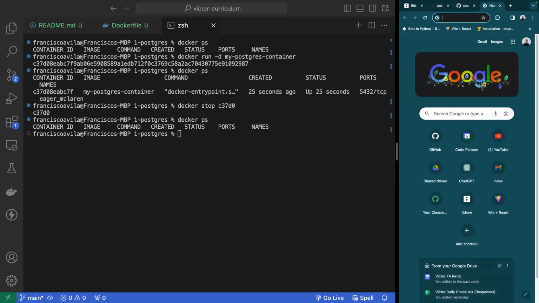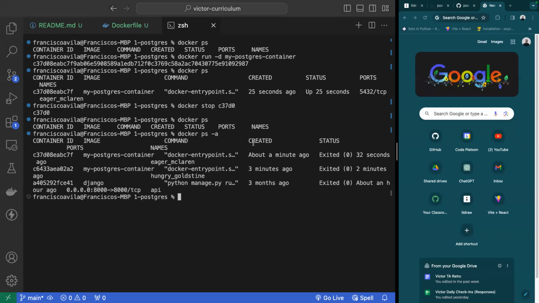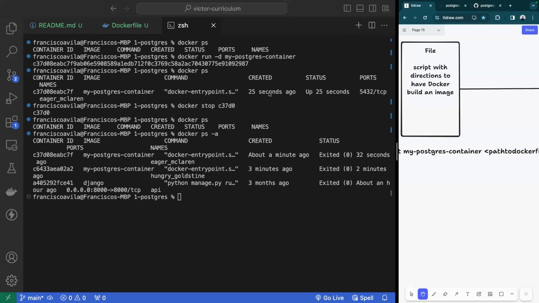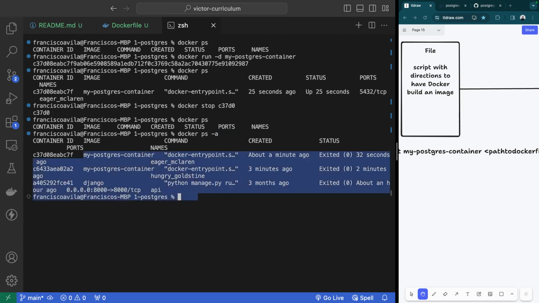Let's see. I wonder how I can view all containers that are currently living. There it is. So docker ps -a. By running -a, it's showing me all of the containers that currently exist. Here we see that we have a Django container that was probably from last cohort, and the two Postgres containers that we just ran. They still exist, they have just been stopped, right?